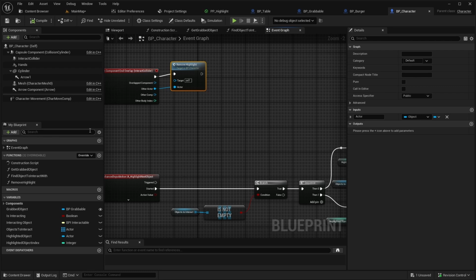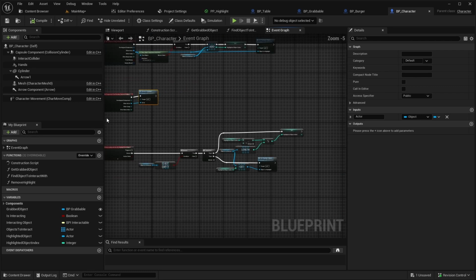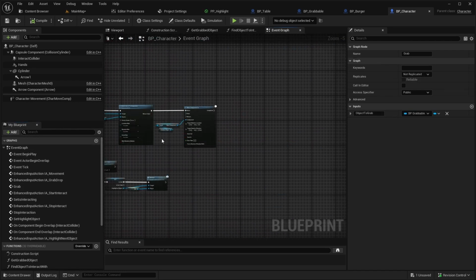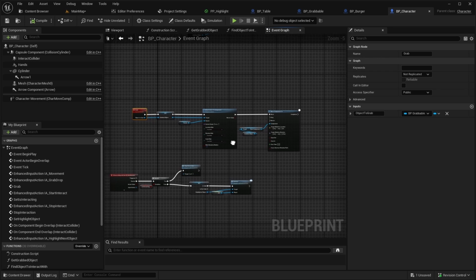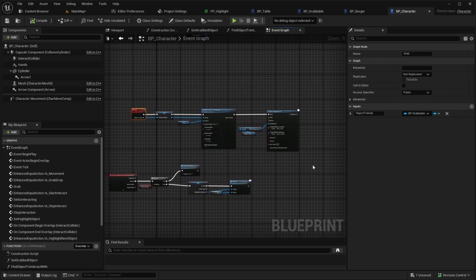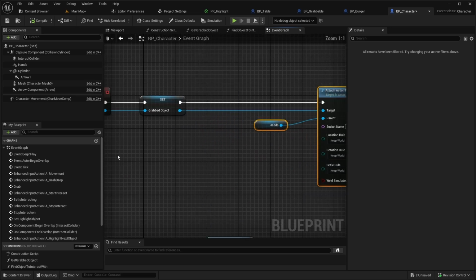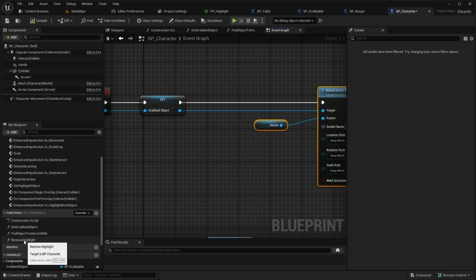Now go back to the event graph. When we grab an object, we need to call remove highlight for the grabbed object.